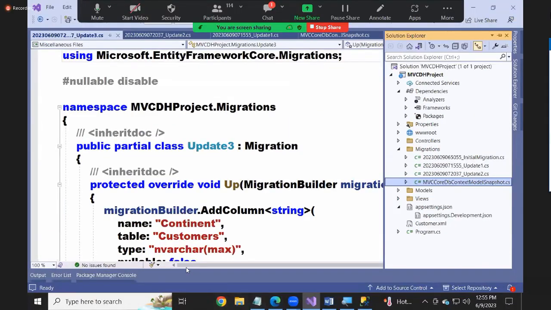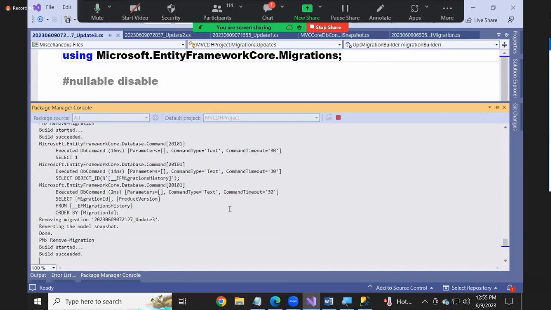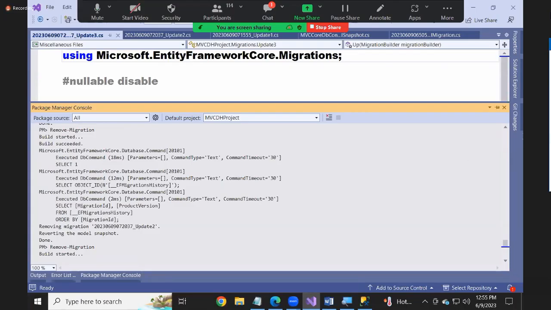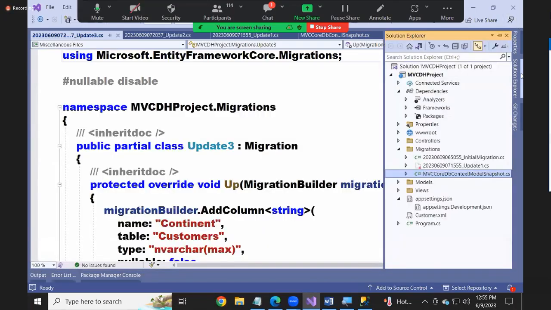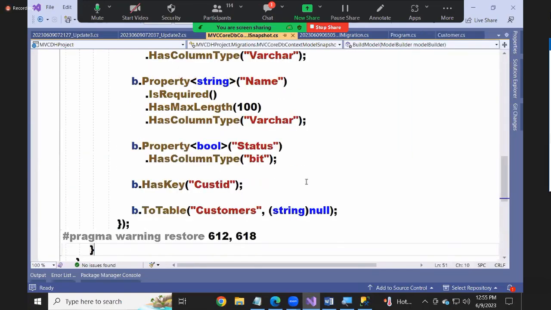Again, remove migration. 2 is removed now. Again, remove migration. 1 is also removed. And go to the snapshot file. The snapshot file is back to original state. See there, state, country, continent are not there.